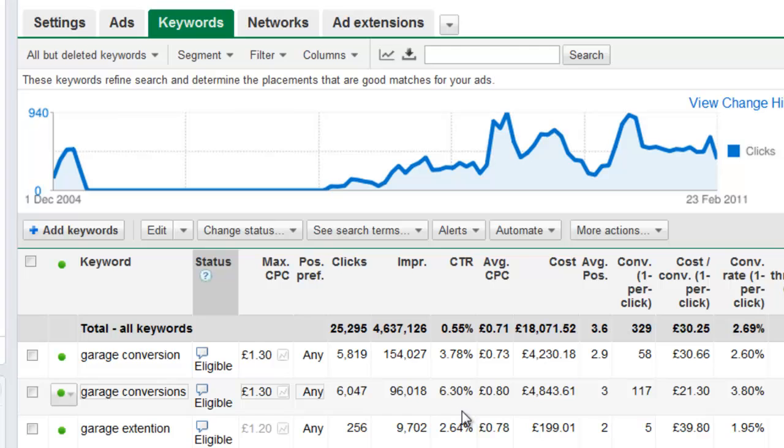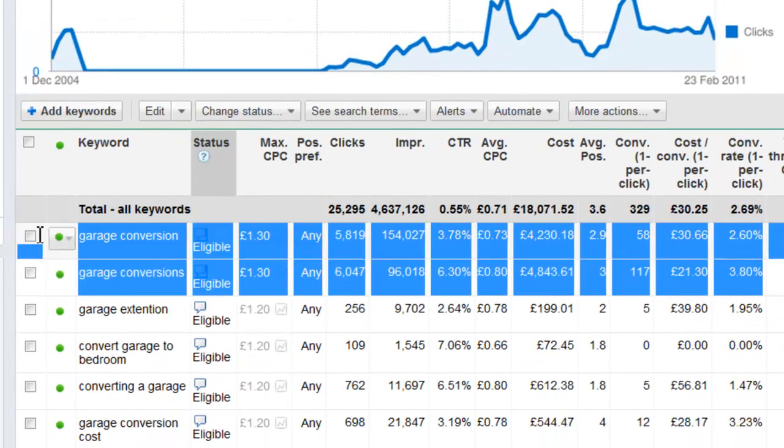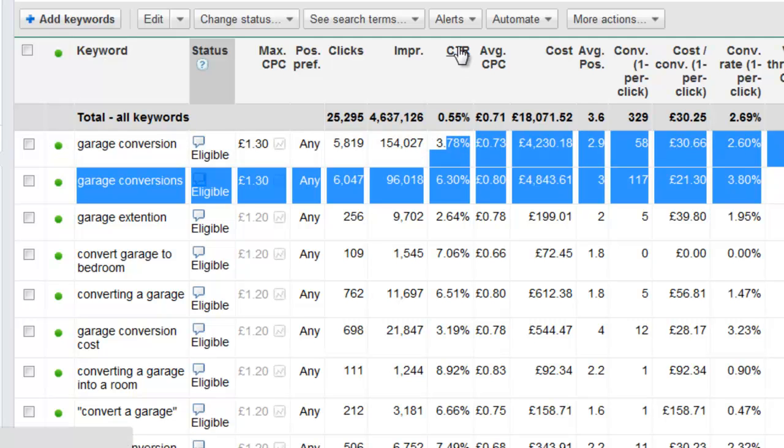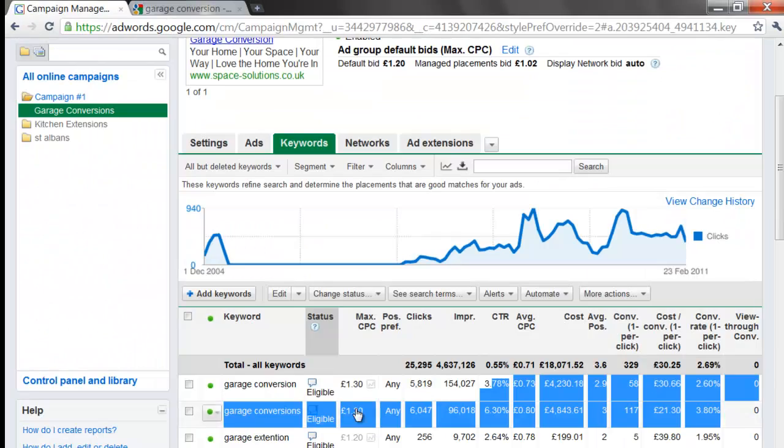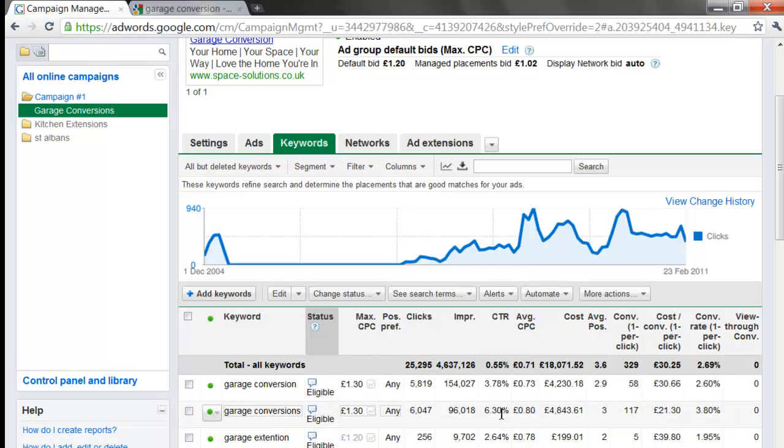And you can see, not surprisingly, that the click-through rate for these two is much higher. The CTR, the click-through rate, so every 100 times the ad is showing for them, 6.3% for garage conversions and 3.78% click-through. So there's three people clicking through for every 100 times it appears at the top here, or on the right-hand side in the pay-per-click ads. So you've got to work on getting your click-through rate up.